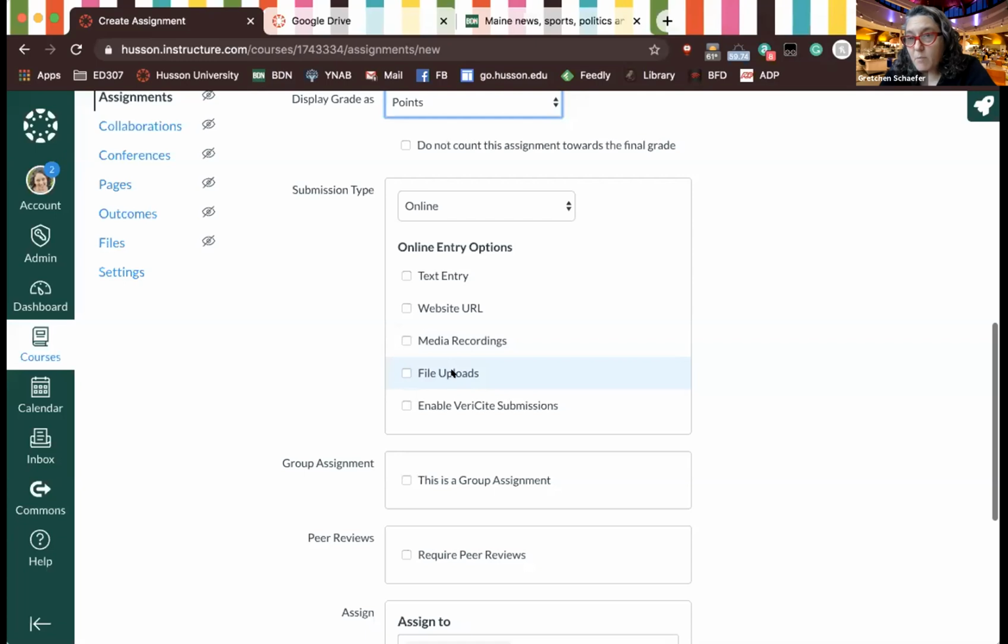And file uploads is the one that most people use. File uploads is the written paper.